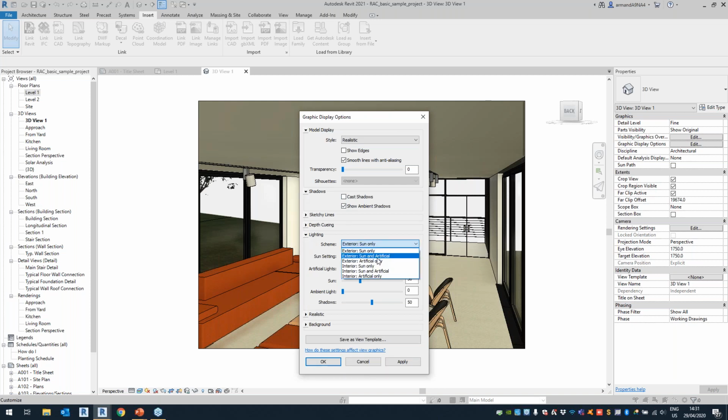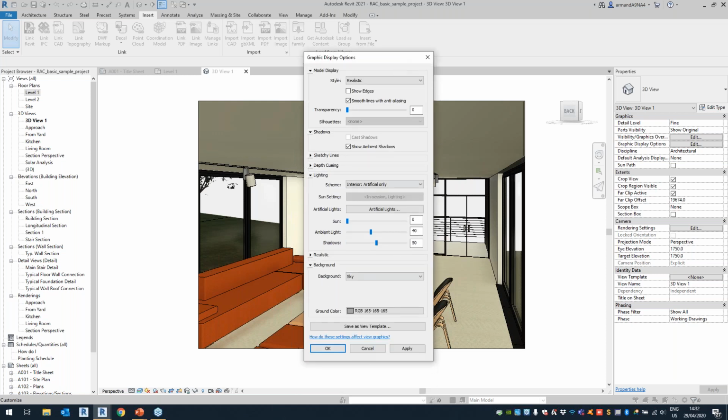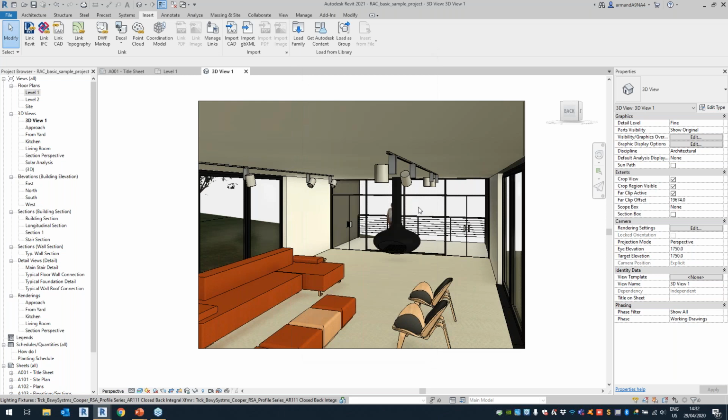The lighting, I mean, we can go into interior artificial lights only. So basically you don't have any sun to worry about. And then we can put these lights on over here as well. And then the background over here, we can just give a little background because I mean, we can see out the window. So let's just give it a sky. Okay, just move that up, say okay.